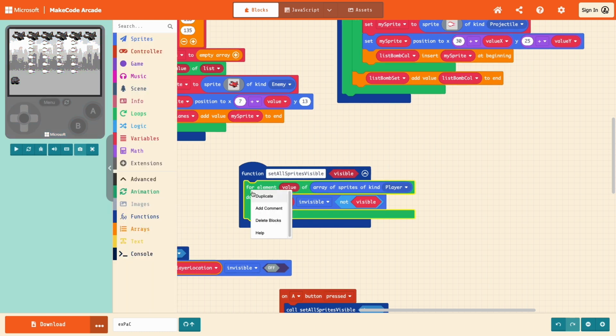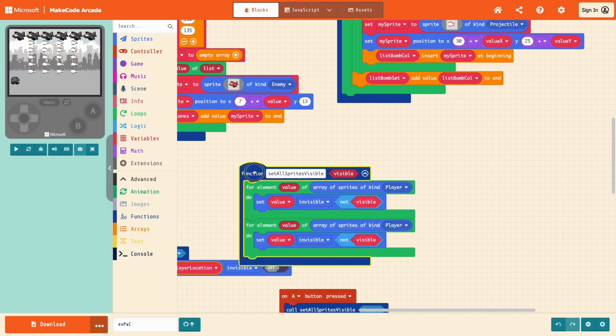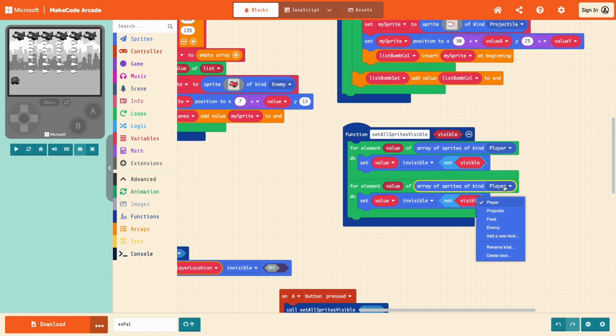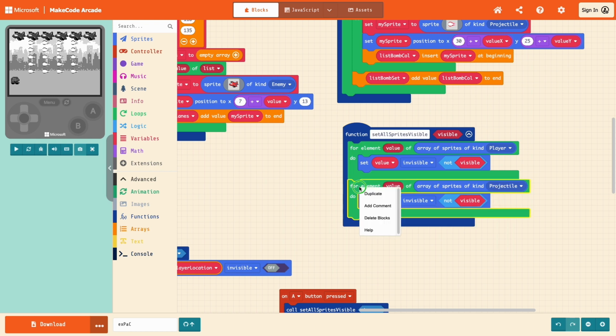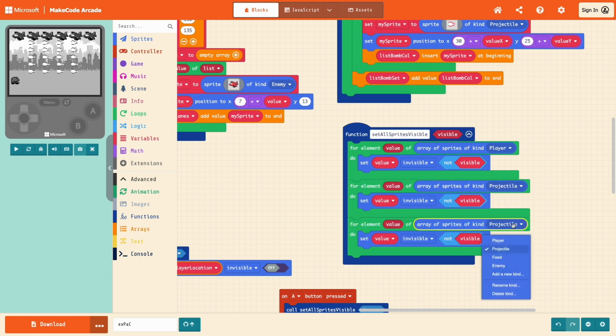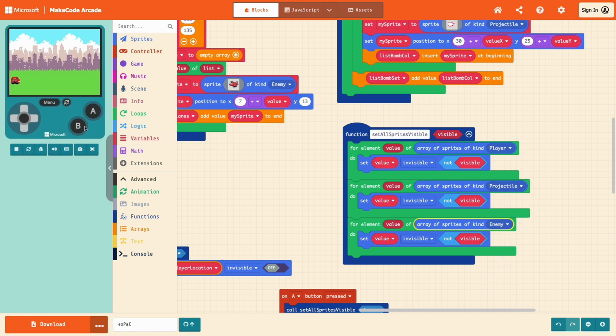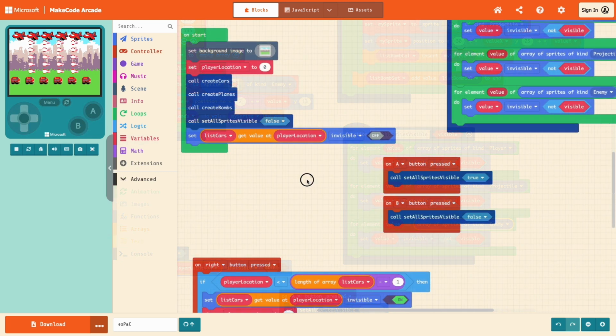Update the setAllSpritesVisible function. Use 2 loops to update both enemy and projectile sprites, just as we did on the player kind of sprites. Test with our A/B buttons. Okay, cool, they work perfectly.